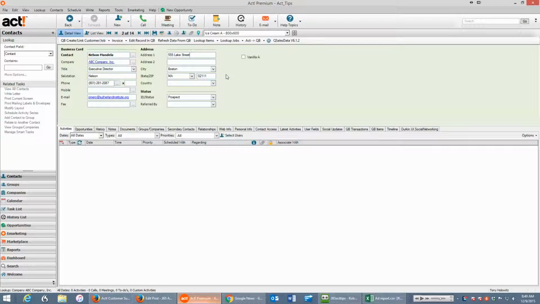I want to show you how to work with layouts in the company view. What I'm looking at right now is Nelson Mandela from the ABC Company Inc. And I want you to observe over here that I have a checkbox field called Vanilla A.